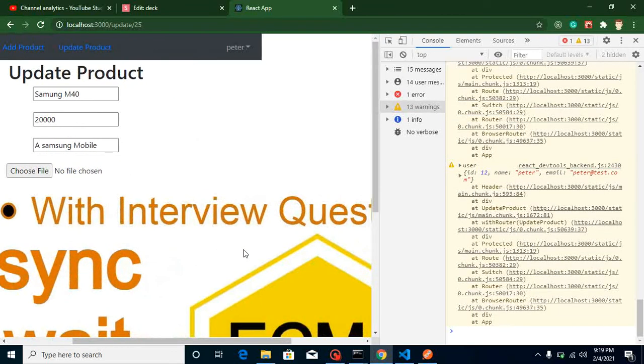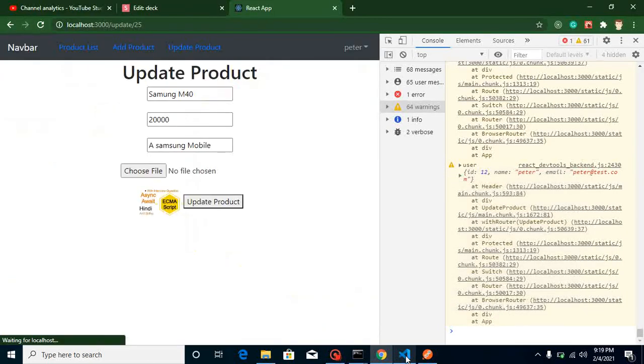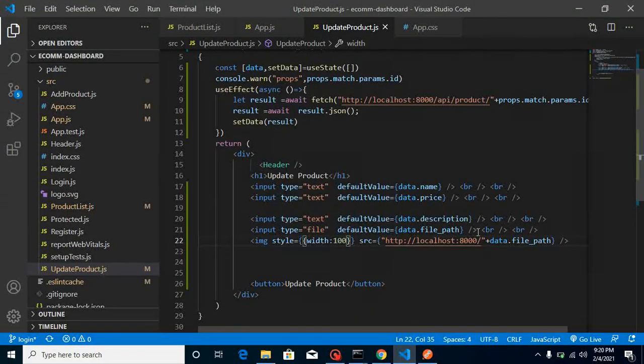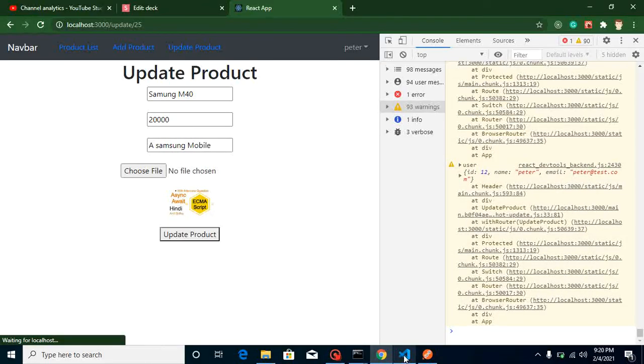Okay, but the image is really big, so we can add some style with that. Style width like 100 pixel, right? And now we can again add some BR tags with that also, so that we can maintain a small space with all. This is looking much better, right?